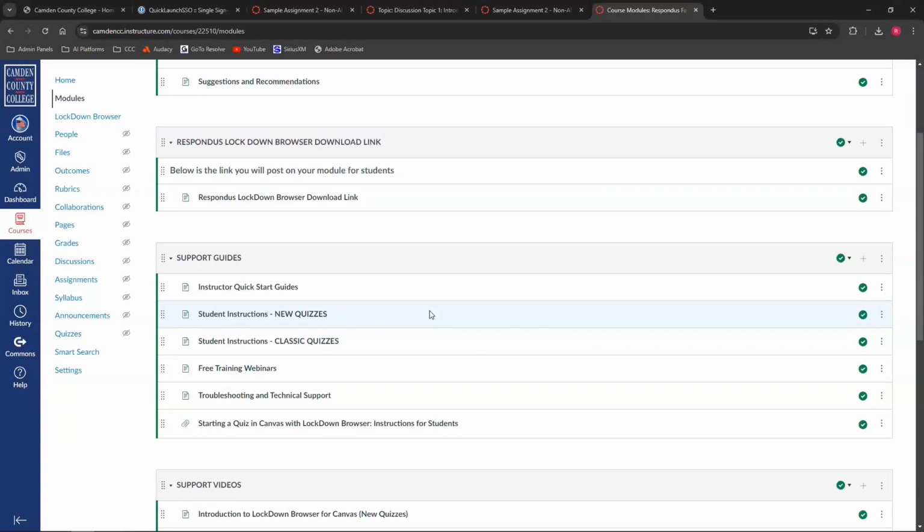If you're using the classic quiz format, the students have to use the download link, download Respondus to their computer, and go to Respondus first. It will take them to Canvas. They'll log in, take their test, and go from there. New quizzes: you go to Canvas as normal, start your quiz, and as long as they have downloaded Respondus to their computer, it will automatically trigger it to activate. You don't have to start it first.